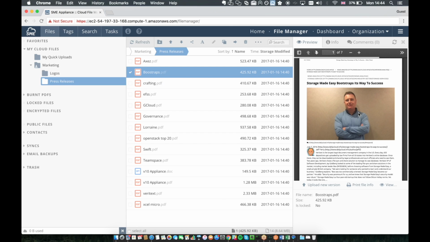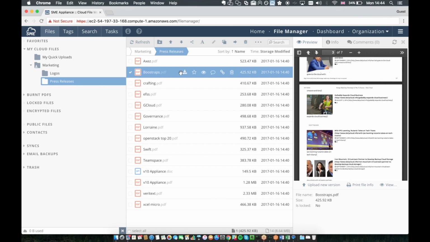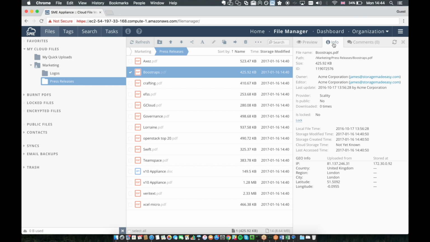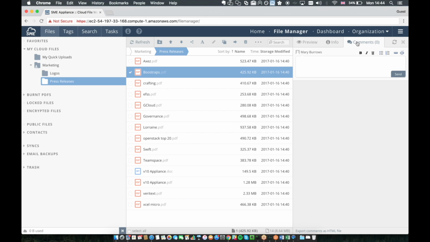She can look at information about the files, such as when the file was created, and any governance information about the file. And she can also make comments about the file.